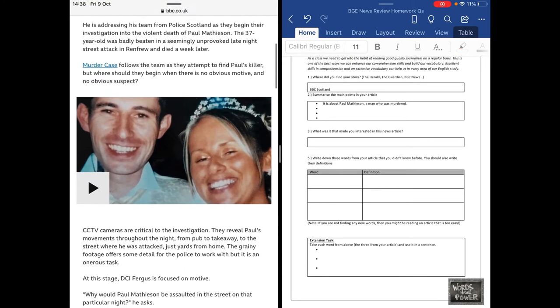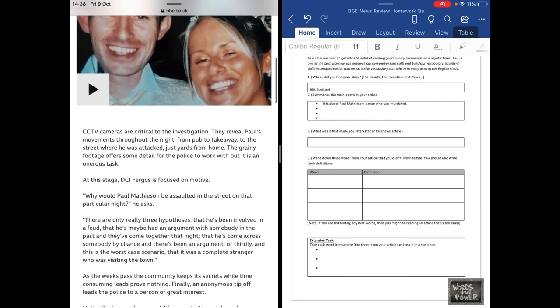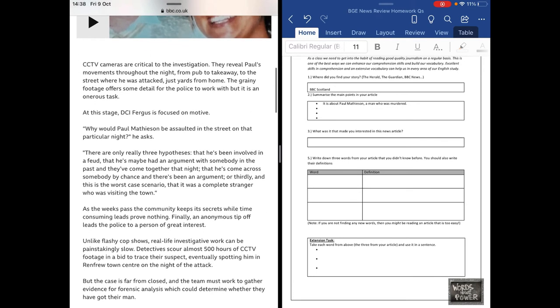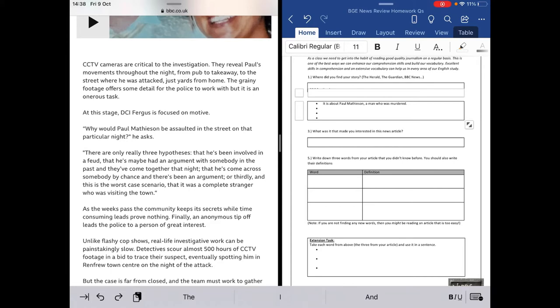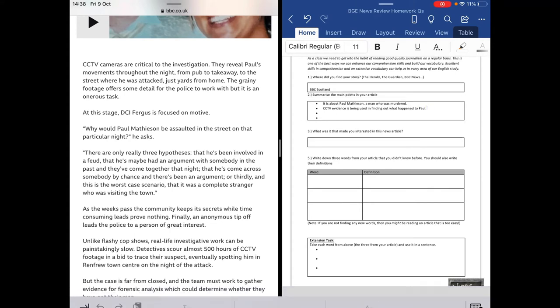If I keep reading, I find another point in the article, which is that CCTV cameras are critical to the investigation because it tells us more about what Paul was doing that night. So I might add as a second point, CCTV evidence is being used in finding out what happened to Paul. So that's summarizing a little bit of information about the article there. Now I need to find two more.